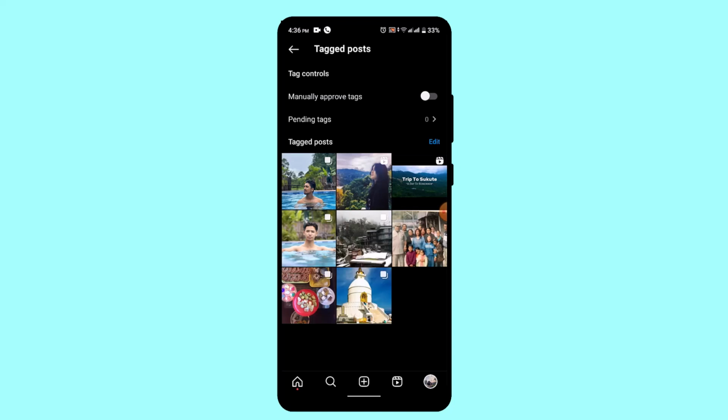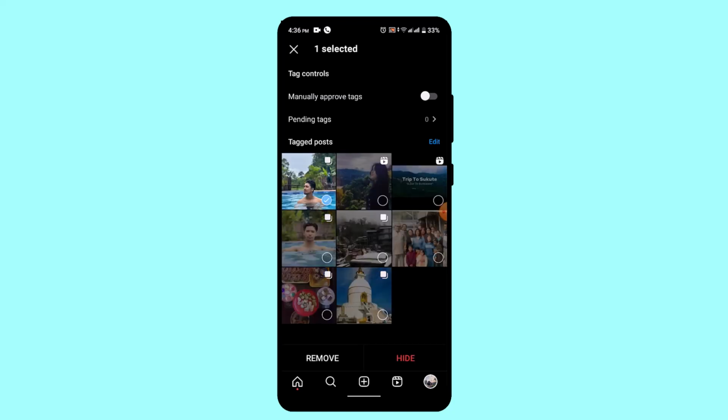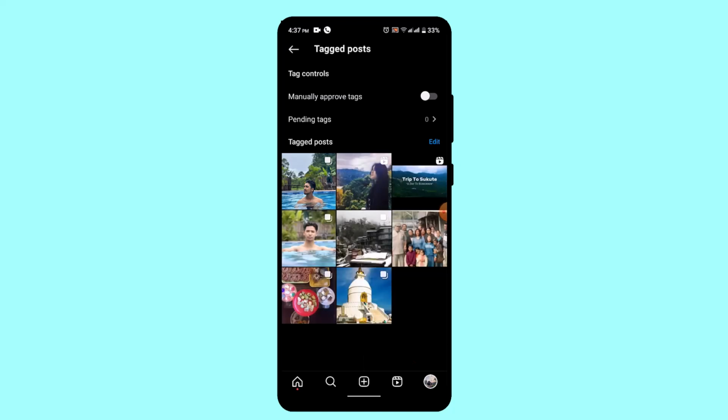Now, in order to hide it, tap the edit button, select the particular photo that you wish to hide, and tap on the hide button. As soon as you do that, the particular photo or photos that you're tagged in on Instagram will be hidden, and in order to unhide it, you'll need to do the same procedure. You'll have to head back to the same page here, and that's basically how you can hide and unhide tagged photos on Instagram.